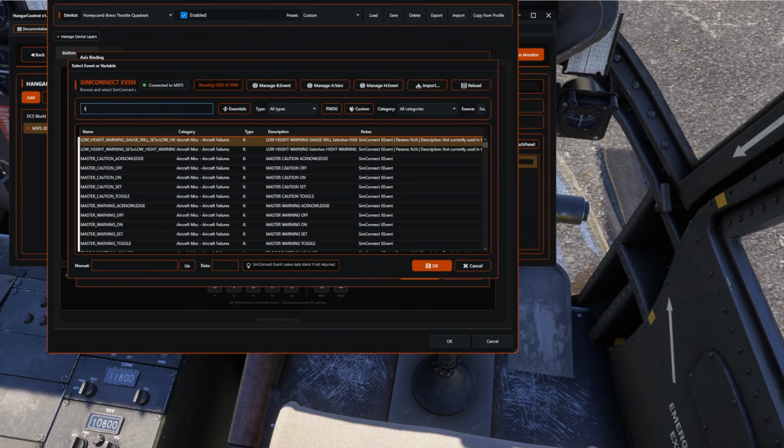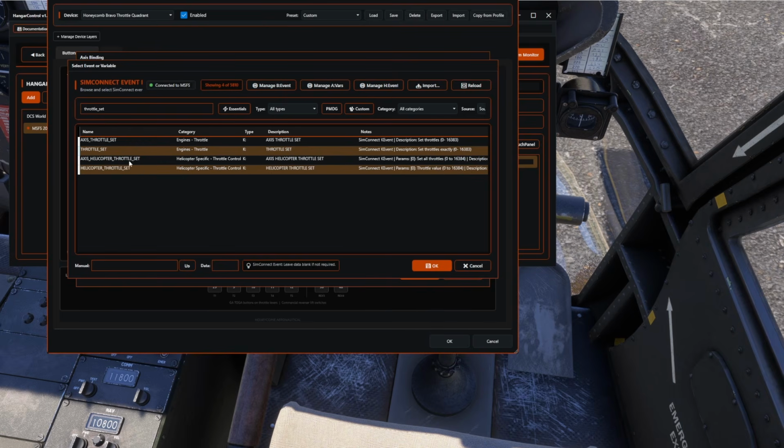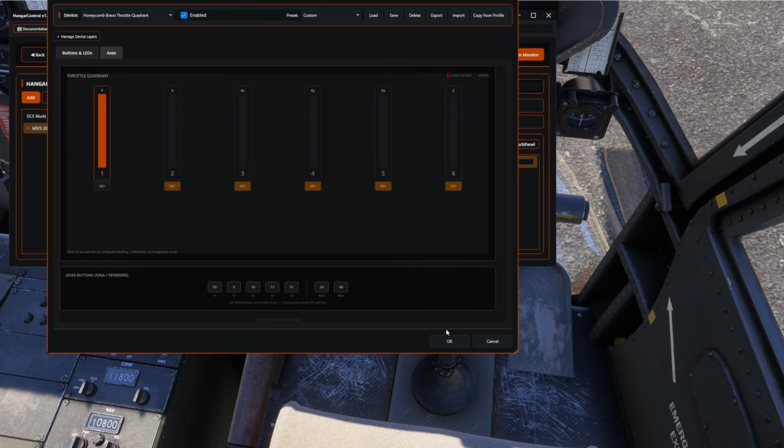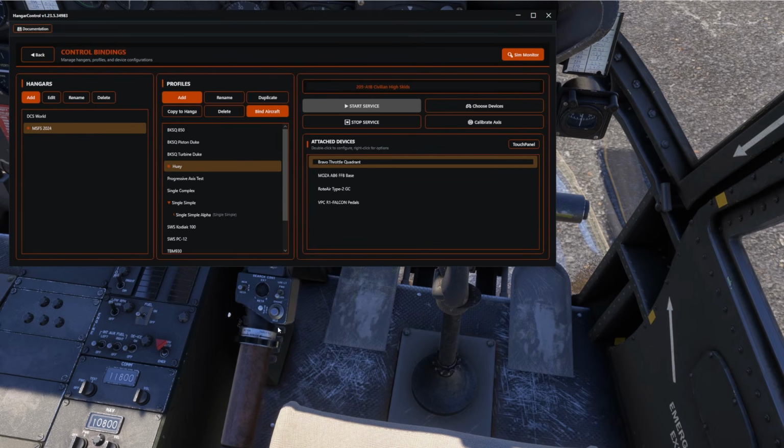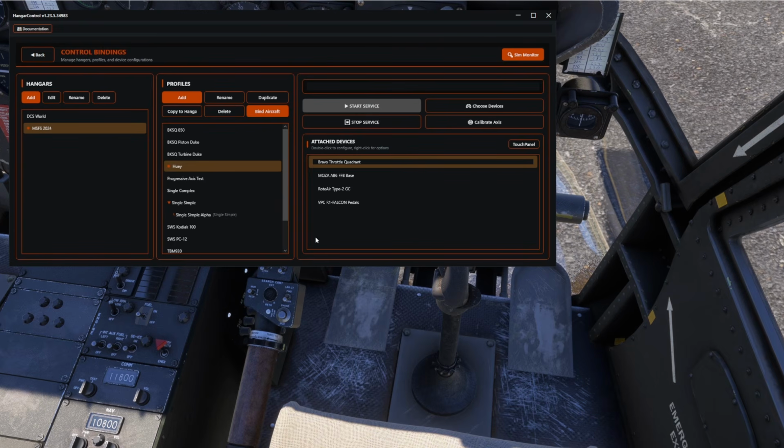So the first thing we're going to try is just throttle_set, and we don't want axis, we just want throttle. Now, there's this axis helicopter throttle set. Two of these are here. We're going to see which one works. Because believe it or not, 9 times out of 10, as you can see, just the good old-fashioned Microsoft Flight Simulator command throttle set works just fine.